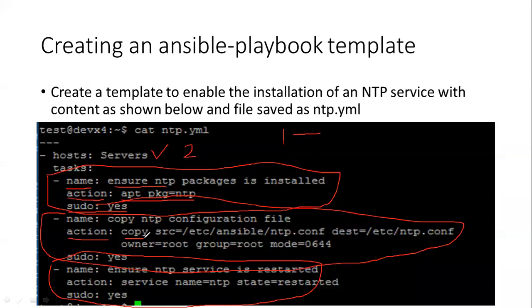Again, these are attributes of this action module. The source is this, probably in my current location on the server. The destination is this, which is where it has to be copied. Once it is copied, these are all the permissions it has to give to that particular destination file. So this task will be triggered, and then this task will be triggered. And then it loads the second server. Again, first task, second task, third task.